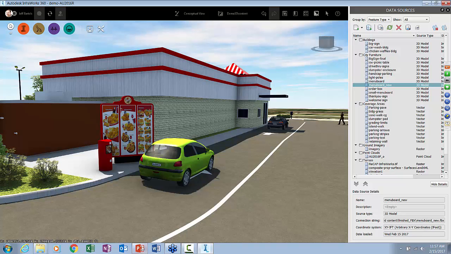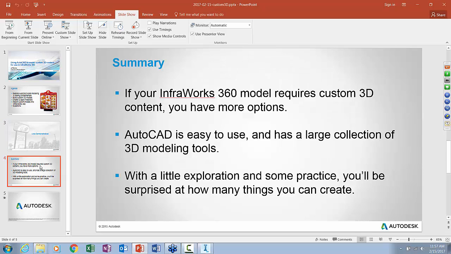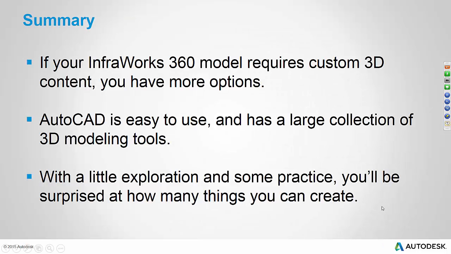So there we go. Quick summary. If you're someone that is looking for specific content, or you need specific content for an InfraWorks 360 model, you now have some more options. We don't have to always go out and try and find it online or spend a lot of time searching. You can now treat it as a DIY project and create it yourself.